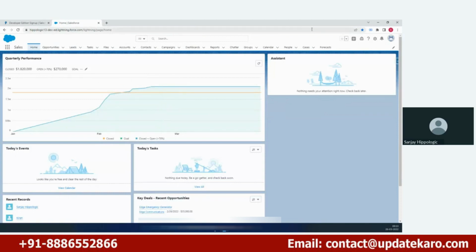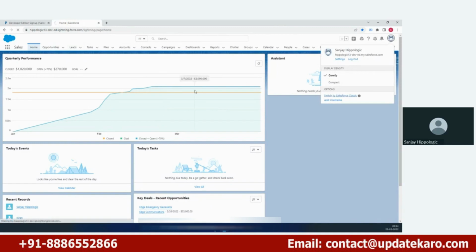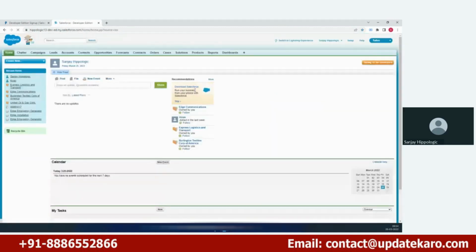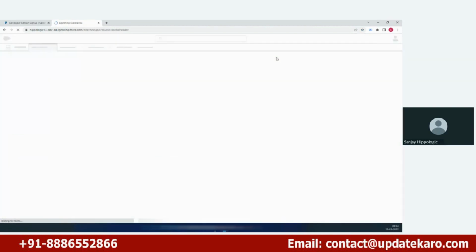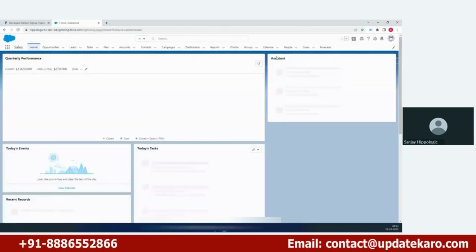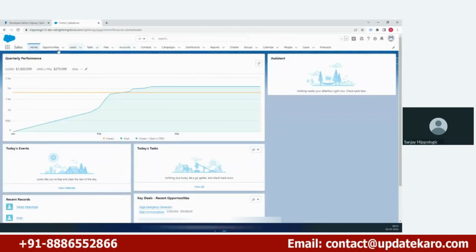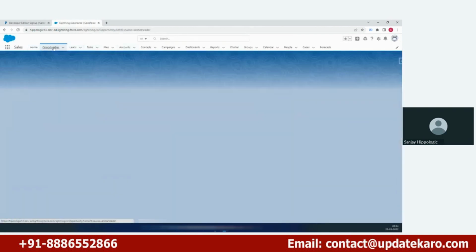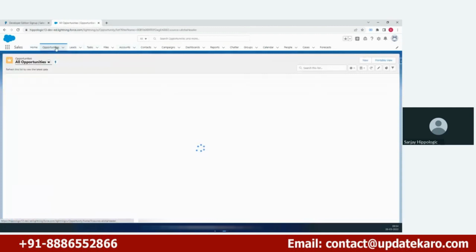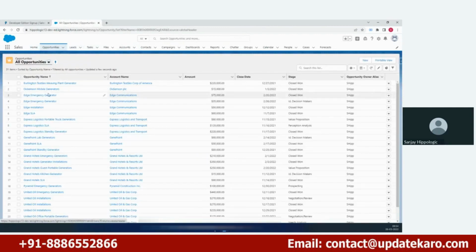Okay, so this is the Salesforce platform, right? From here, I can go to the classic interface, switch to classic. See, it's an old interface, and again, switch to Lightning from here. We have different objects here, like your opportunities object. It is used to store all my business deals, the opportunities that I'm having.